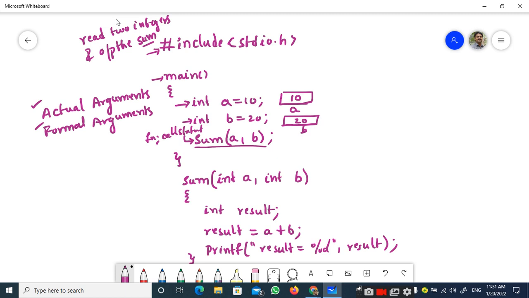Whenever the compiler comes across the function call statement, the control will jump from the calling function to the called function. So you can observe here that there are two functions: one is the main function and the second one is the sum function. Here in the main function you call the function sum. Therefore the main function is called the calling function and the sum function is called the called function.